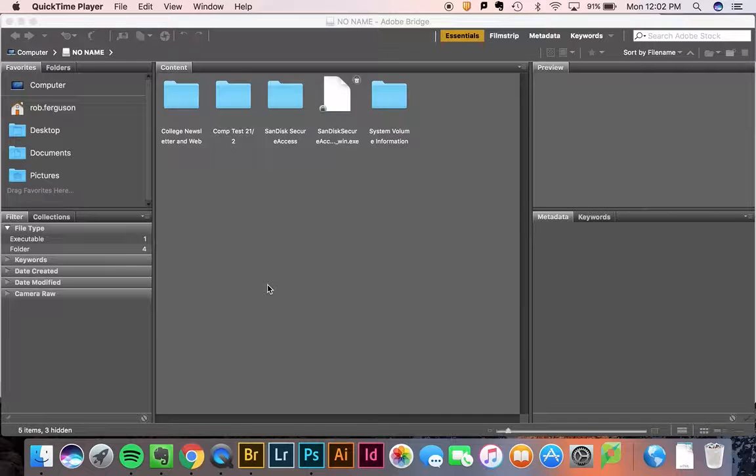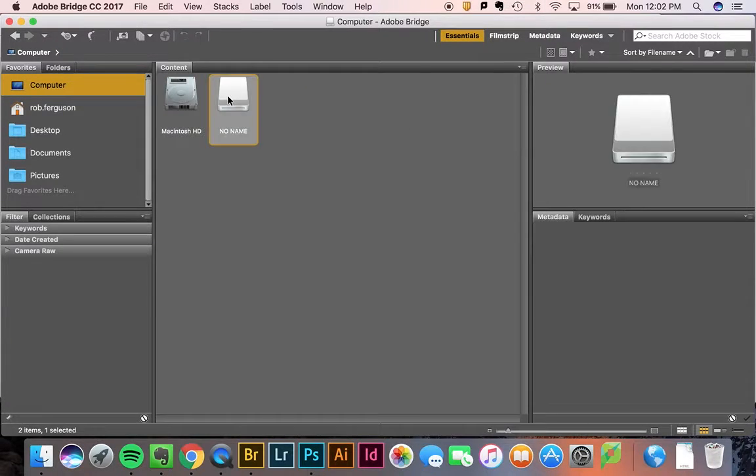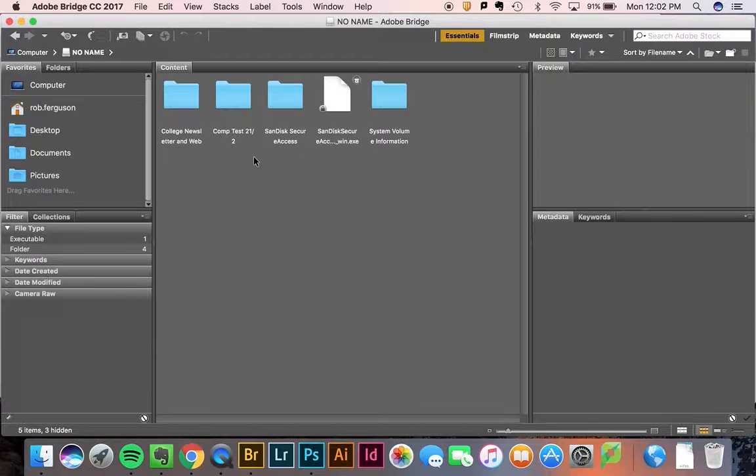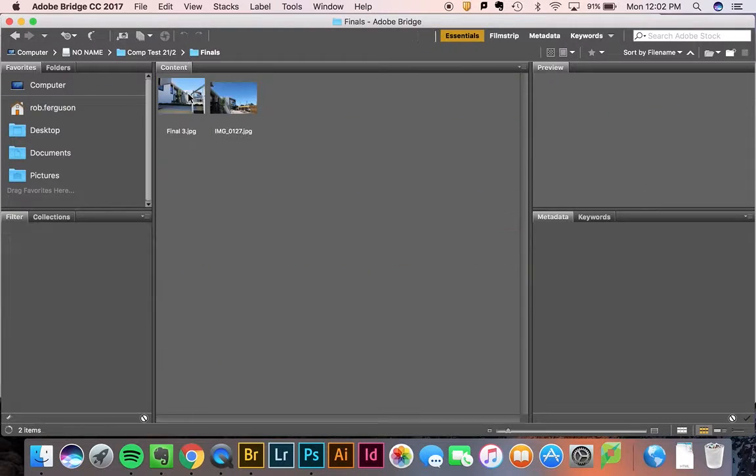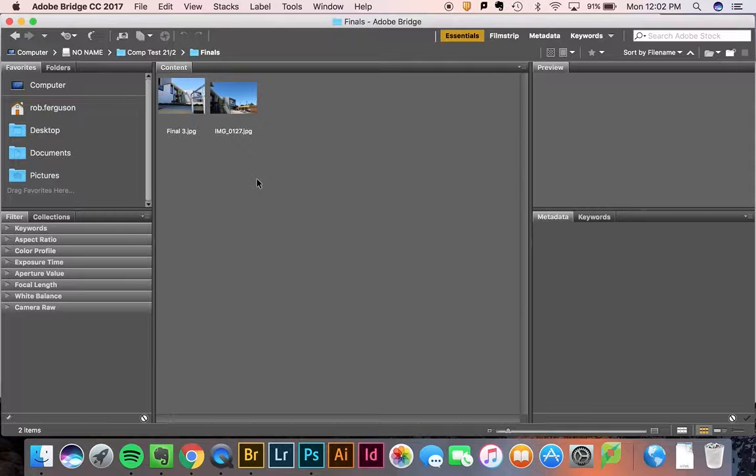Okay, so we now have put our images into a folder on our pen drive, and it's time to do some basic processing of those images. So you would have your folder comp test and the date, and inside that folder you would have another folder which has got a couple of final images in there that you wanted to play with.